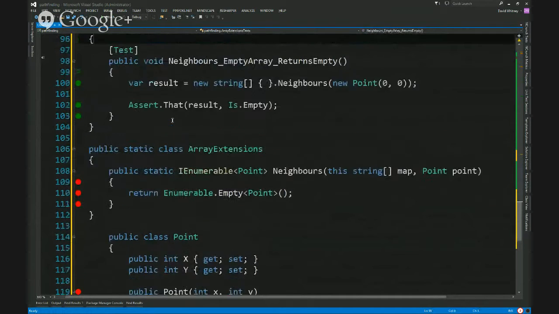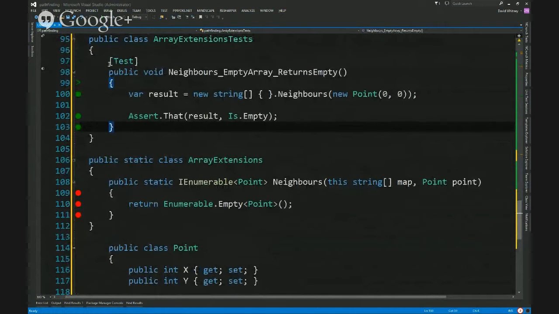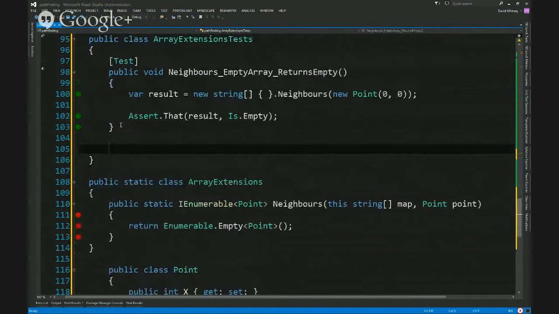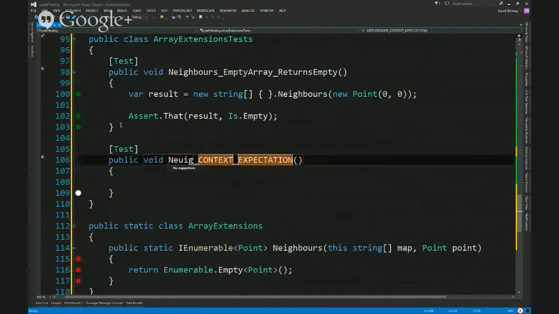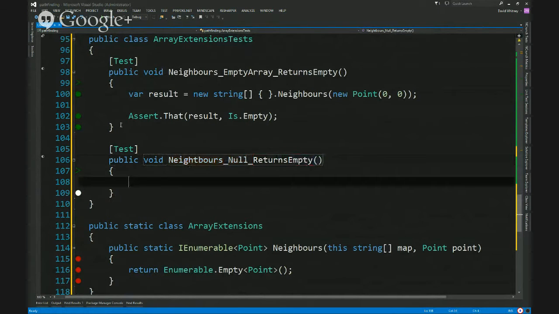What's next? Do you want to do the next? Are we still pairing on this, or do you want me to smash out the whole thing? Yeah, why don't you just write it? Yeah, just write the whole thing. Empty array. Again, null returns empty array, null array. So let's keep it consistent. Actually, null array.